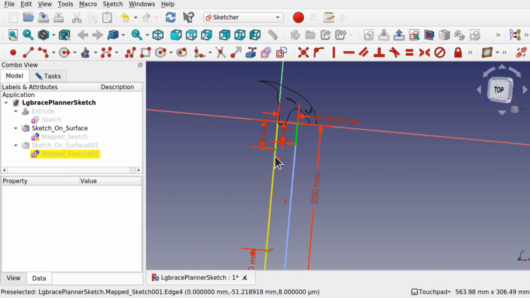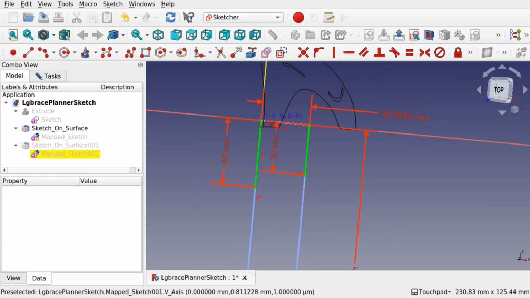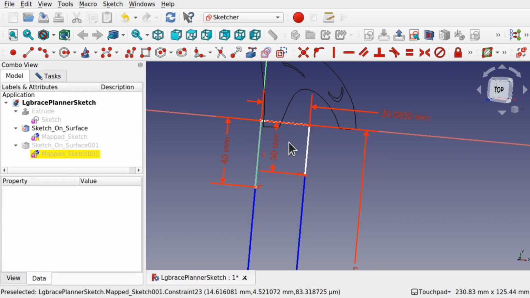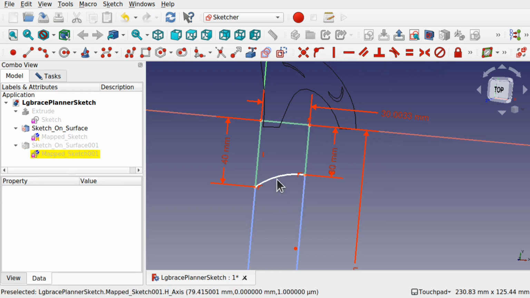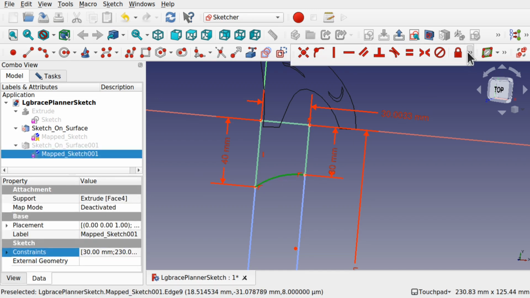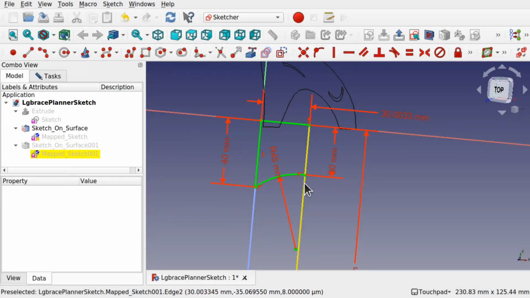30mm. Now let's add the curves to this. So let's place the straight and delete that one, and a curve from here to here, and just place a bit of curve in there. I'll attach that one to that line, point and line constraints, and we'll set the radius. 45 on the radius.